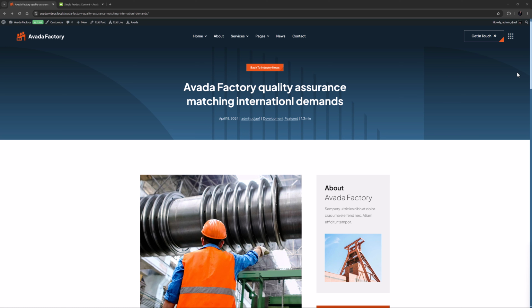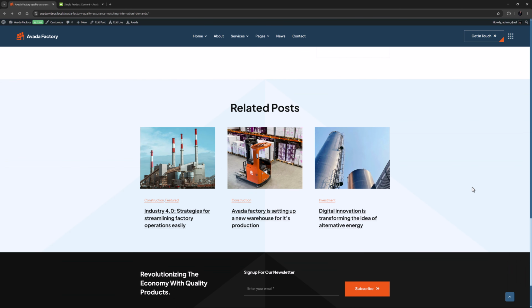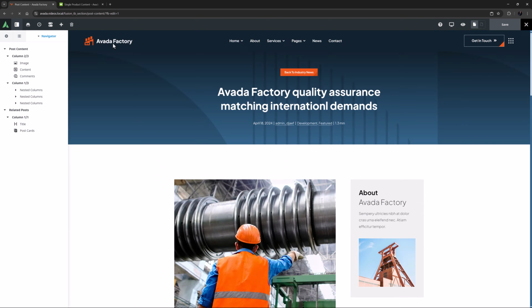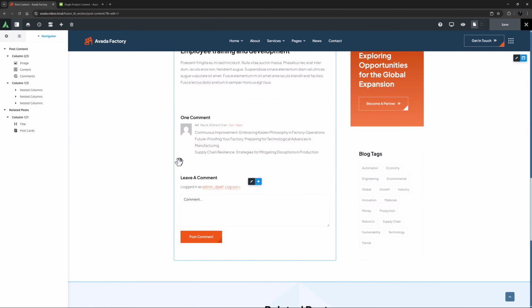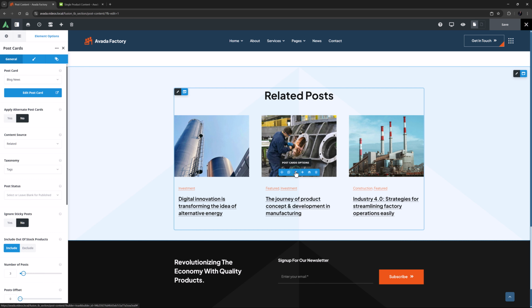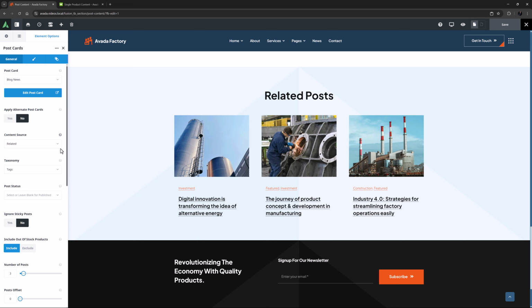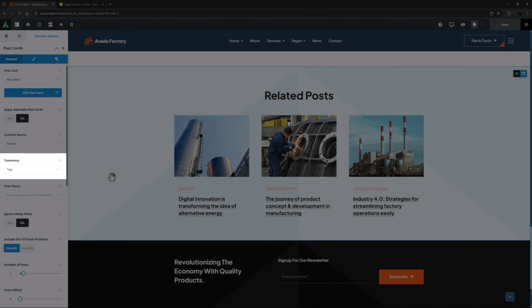Let me illustrate. I've imported the Avada factory pre-built here, and I'm on a blog post. As we can see further down the page, there is a section displaying related posts. So to edit this, I need to open the content layout section used for this blog layout. That just opens in the builder, and now when I scroll down, we can see it is indeed the postcards element being used. If I edit the element, we can see under the content source option that related has been selected based on the taxonomy of tags.